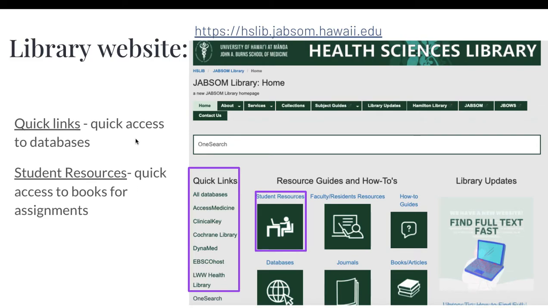Some other aspects of our website I want to point out are our quick links. So that's located here on the left-hand side of the page. And this is just quick access to some of our most popular or highly used databases. And our student resources, faculty resources, these how-to guides here, these are also different pathfinders or kind of mini websites that have been set up to point you to the information that you need.